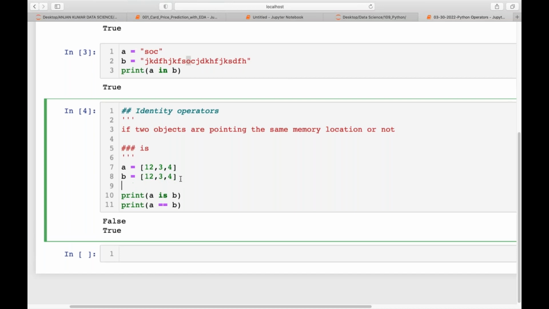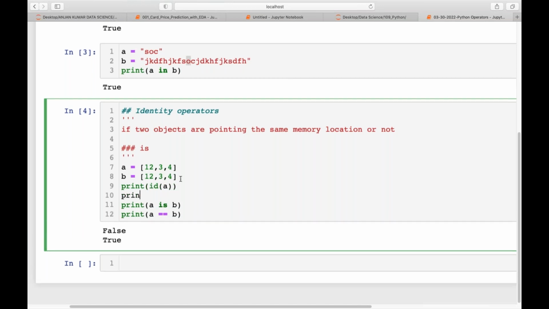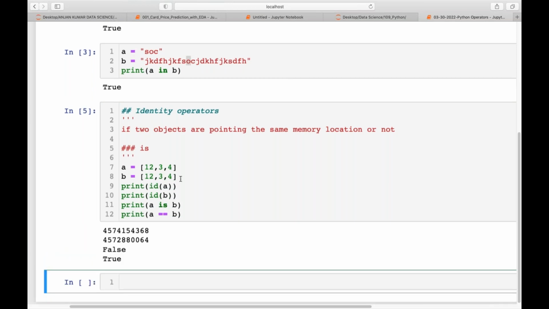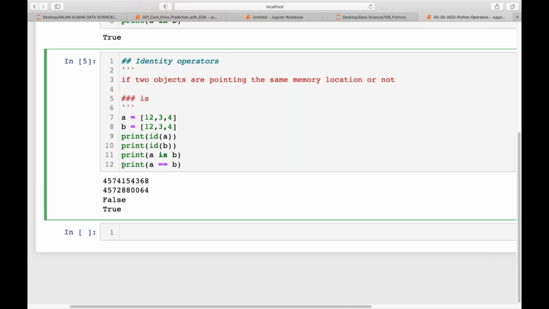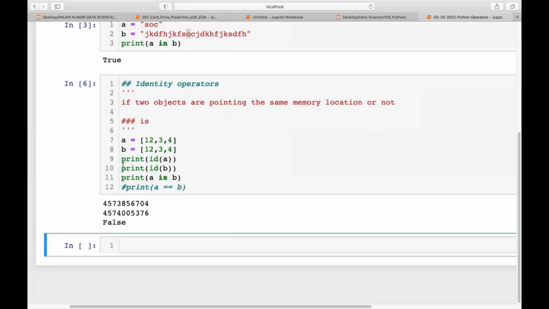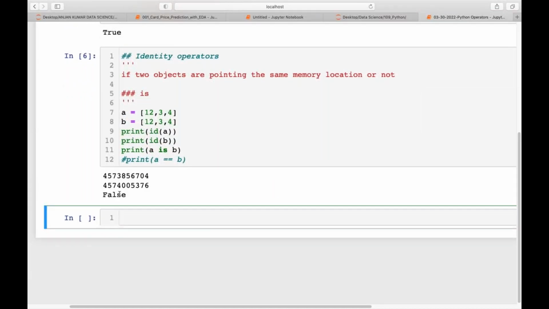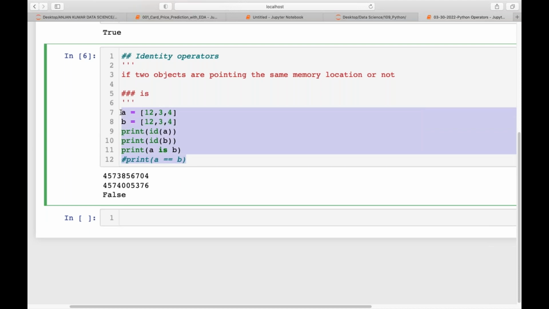Before that, I just want to print the memory locations, the id of A, and let me print the memory location of B, id of B. If both memory locations are same, then it returns true. If both memory locations are different, it returns false. So I'm commenting this one just for understanding purpose. I'm using the equal to. Now we can see here A memory location and B memory location both are different, so it returns false. Let me go with one more example.